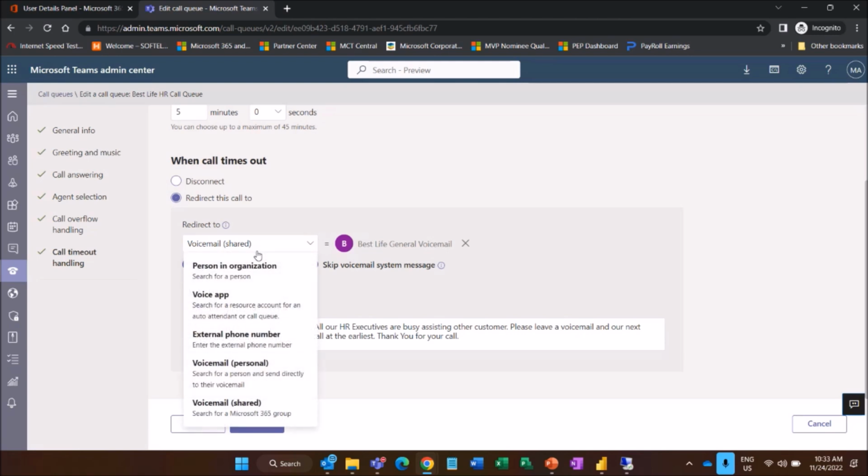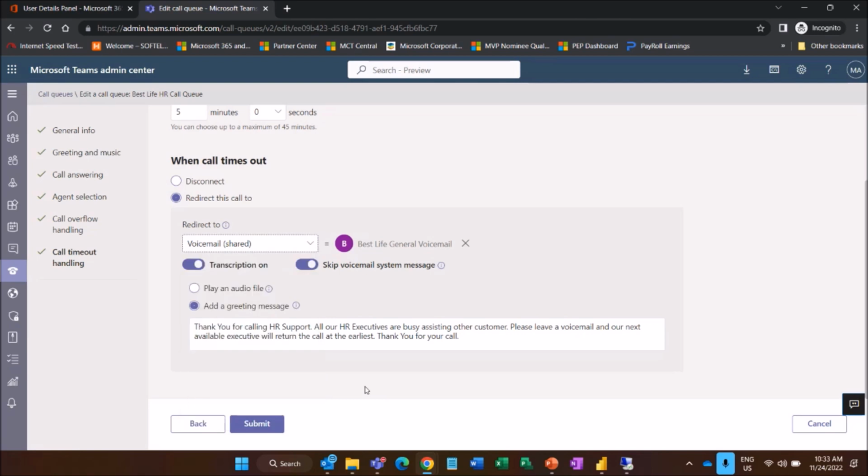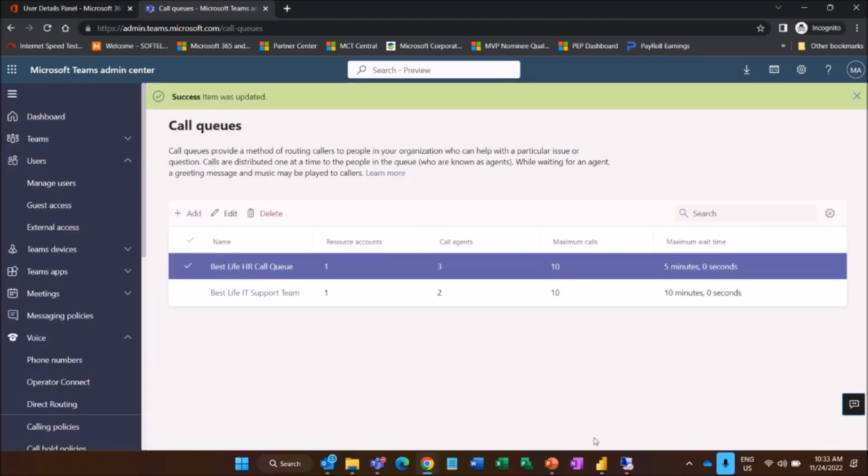If the 5 minutes threshold is reached, the call goes to the voicemail. The same set of options that you had in the overflow, you have here as well: external phone number, person in the organization, voice app, personal voicemail and a shared voicemail. In our scenario, we are redirecting all the calls to a shared voicemail for the organization. So that's it with regards to the call queues and auto attendant. I did make some changes to it.